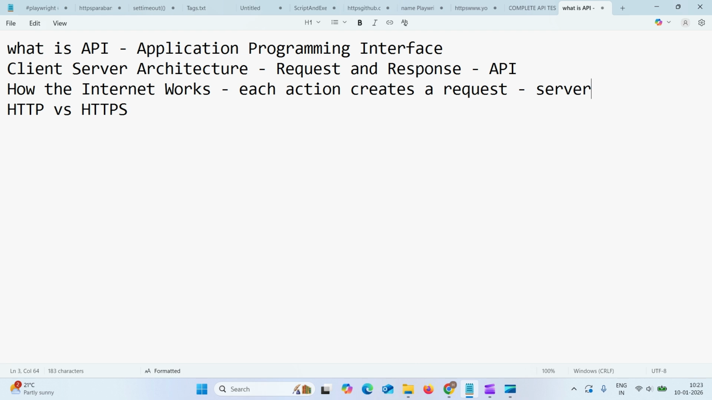So you can understand that the internet is simply a medium that carries a request and response between client and server. I will repeat once again: the internet is simply a medium that carries request and response between client and server. This is how the internet works. Each action we perform on the application creates a request and sends that request to the server, and the server responds with the response.